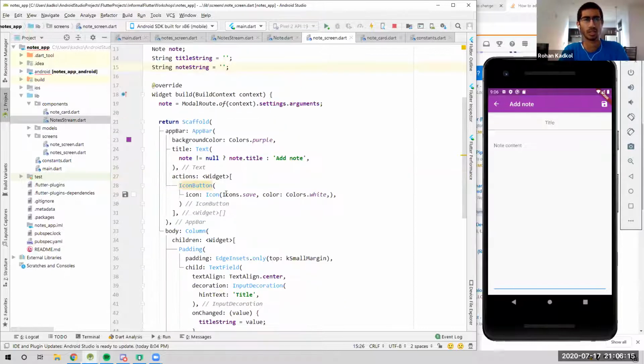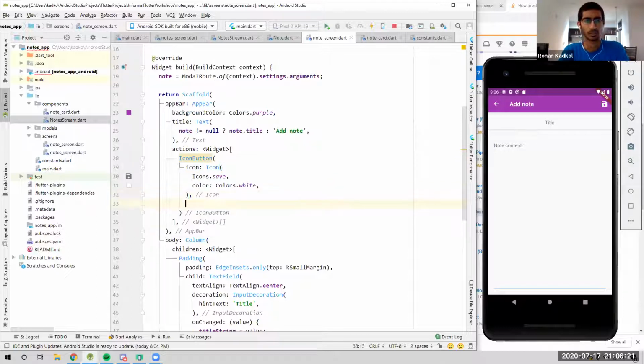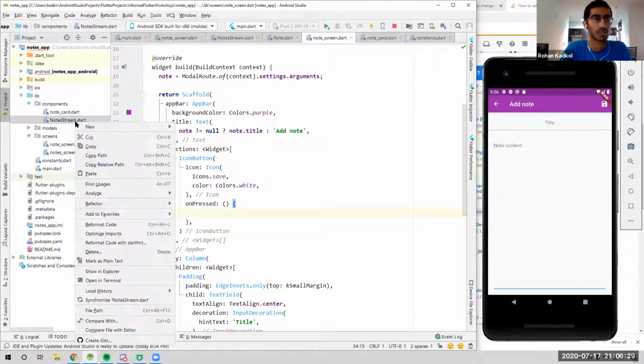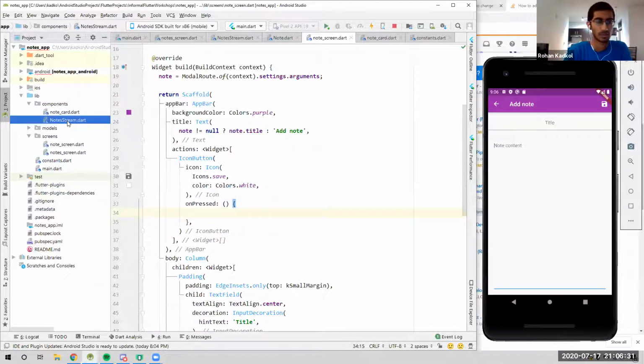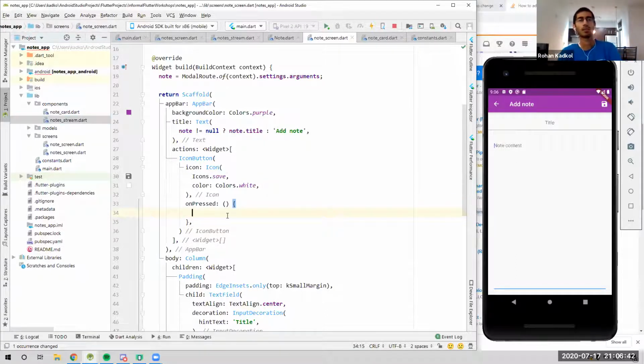Empty, good. Icon button, something's missing. On tap is missing. Icon on pressed. So on pressed. I just noticed this mistake here. This always has to be in small. So notes. And now on pressed.